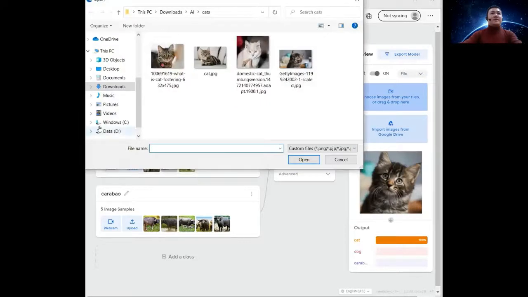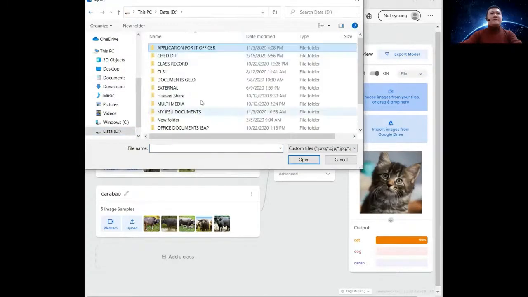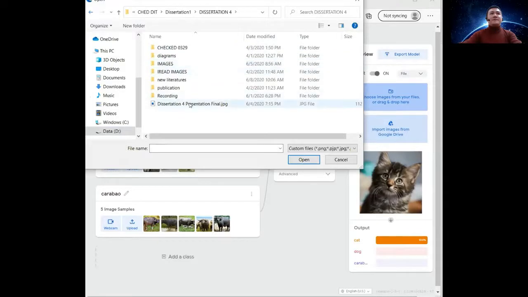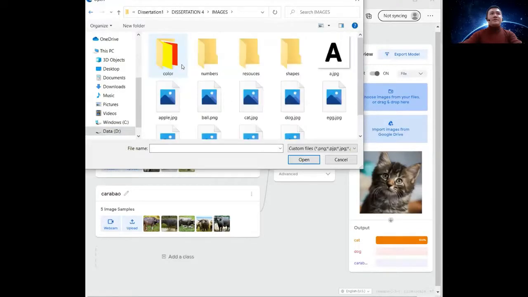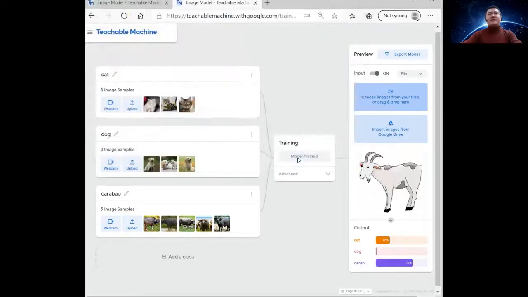Let me go to my ChatGPT. Yes, for example, this one. This is a goat. It says here that it's a carabao, but it does not classify it well.